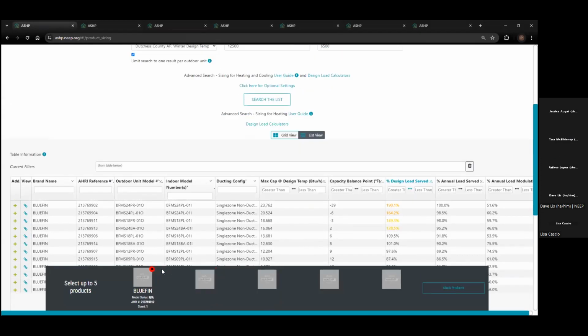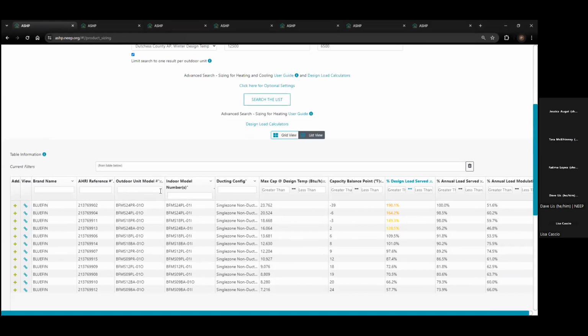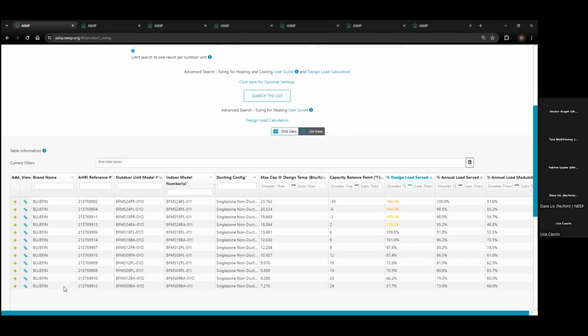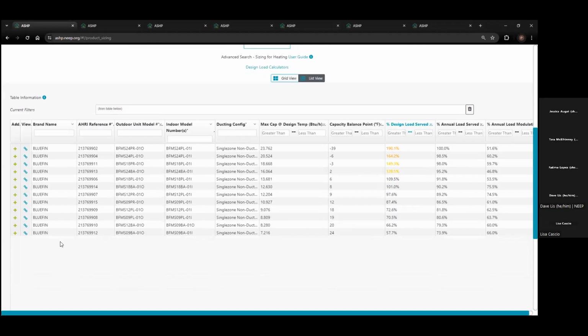I'm going to clear my list, and I'm going to take a look at what we've already looked at. We've looked at the oversized, we've looked at the undersized, we've looked at the right size. The problem with the oversized is it has low load cycling. The problem with the undersized is that it doesn't have the maximum heating capacity needed to meet the design load at the design temperature of 8 degrees. However, maybe we wanted to install 2 of these systems, one in the living room, one in the bedroom, to meet the heating needs of the home and also keep those minimum capacities low.